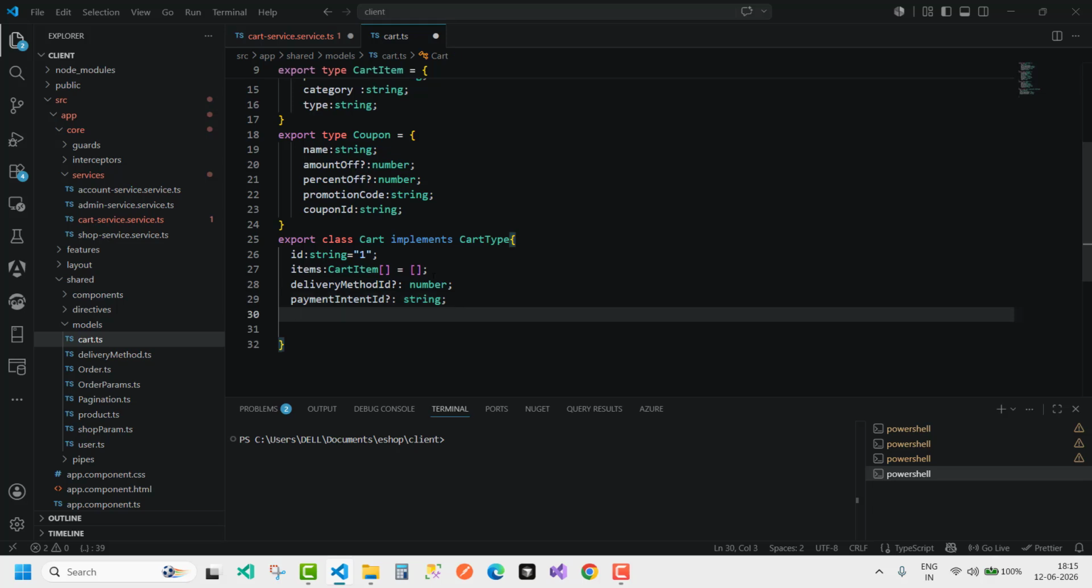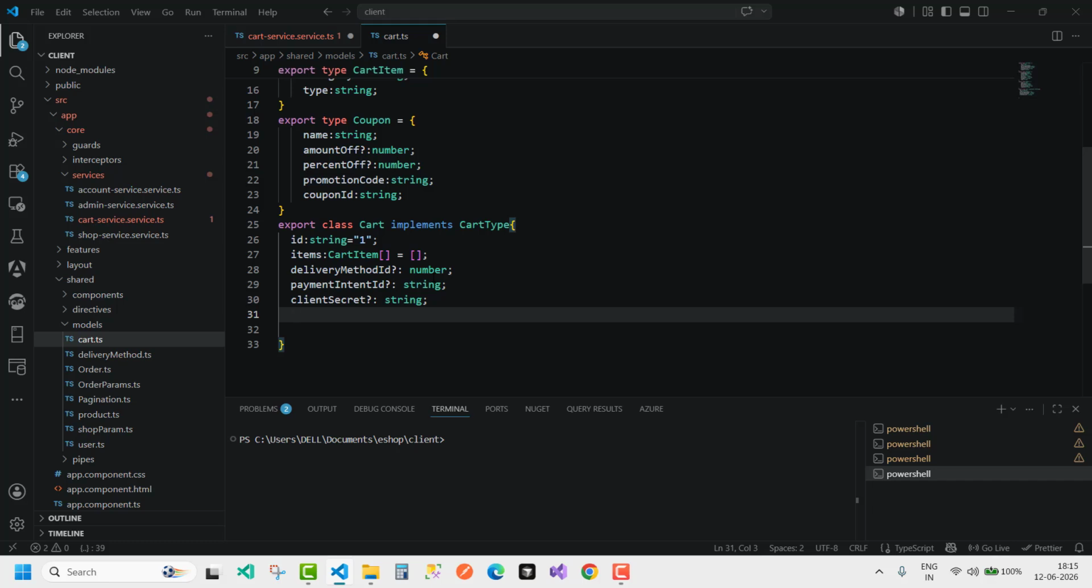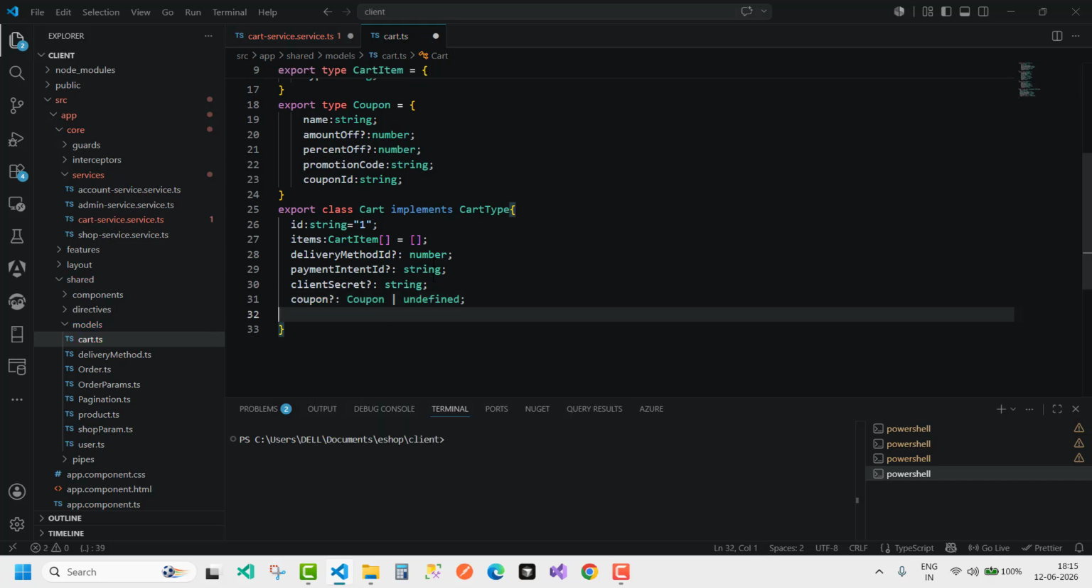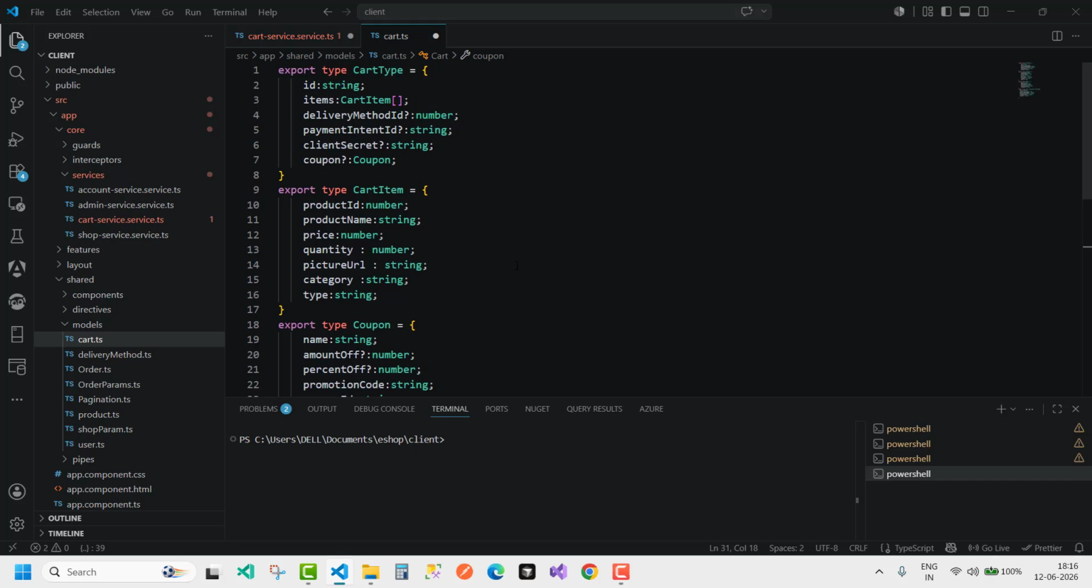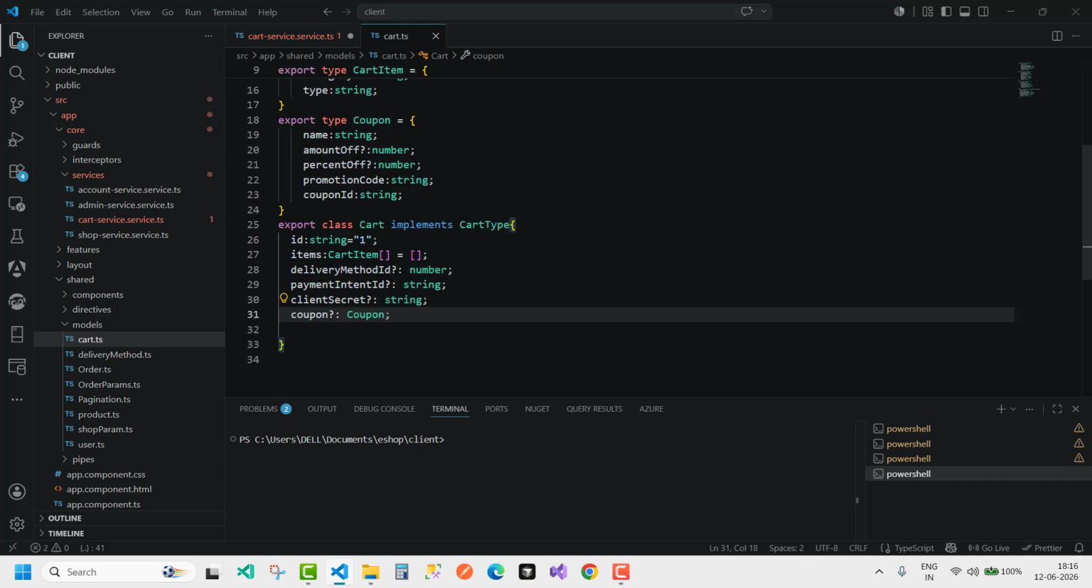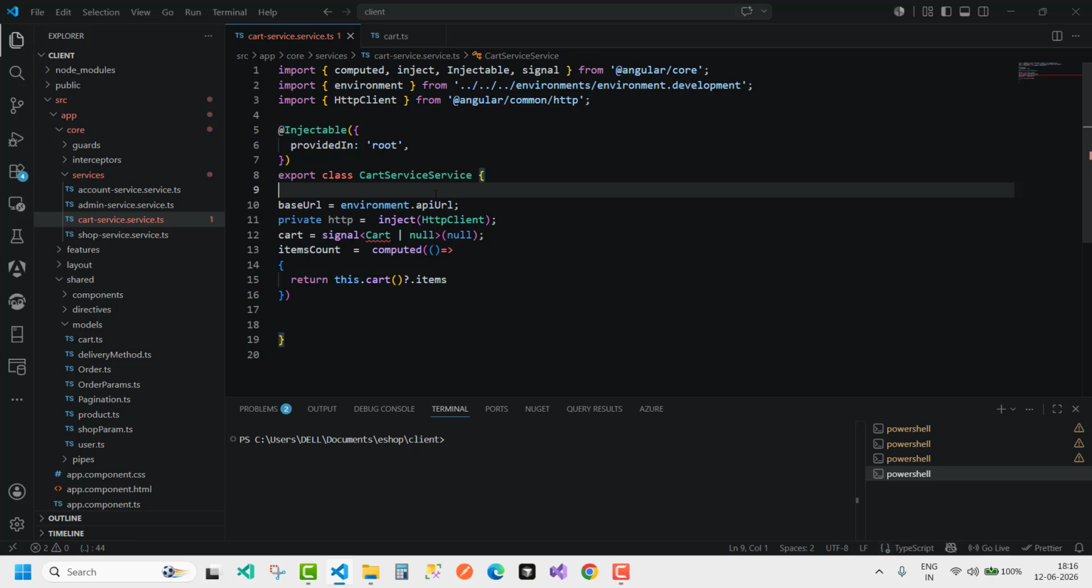Now the next one is the client secret. Client secret is a type of string, it's not undefined. Now the next one is the coupon. The same for the coupon, that is not undefined, it's a type of coupon. Okay, so just define the cart first, and the string type property is the type of the id, but I will use nano id here. In a later session I will use the nano id here.